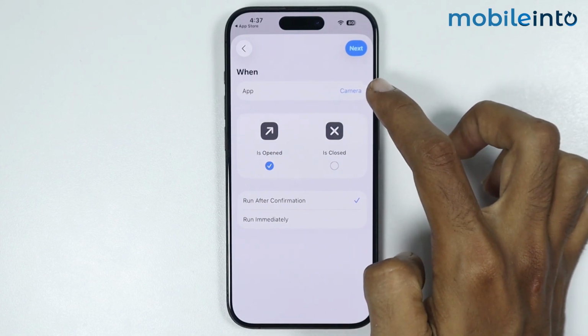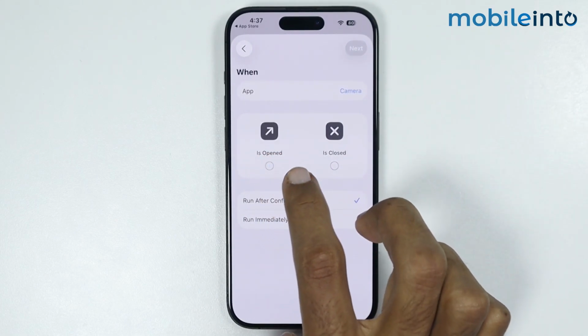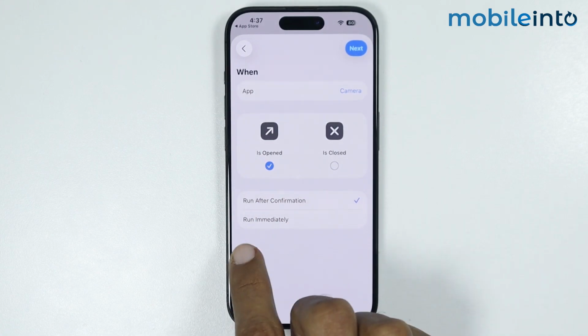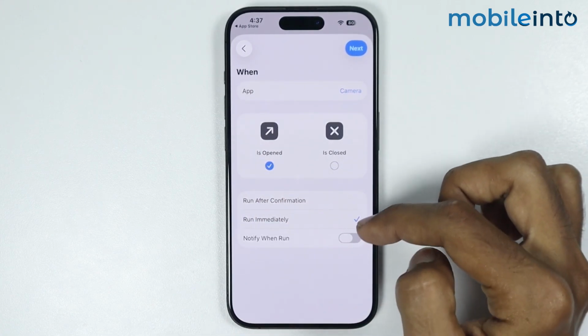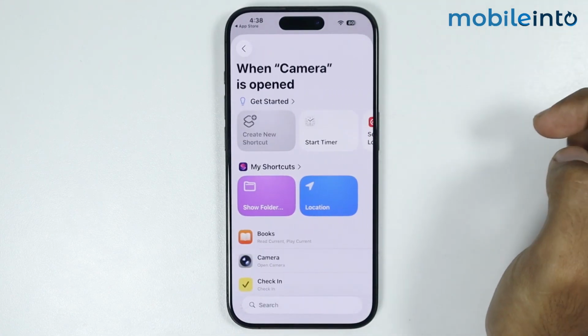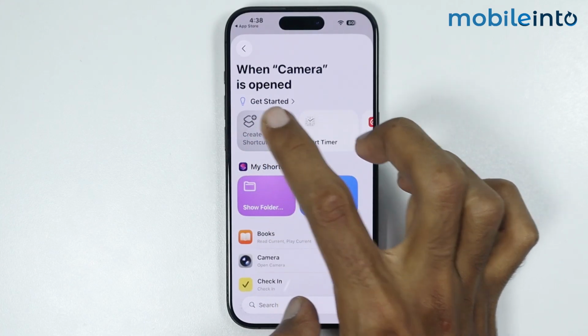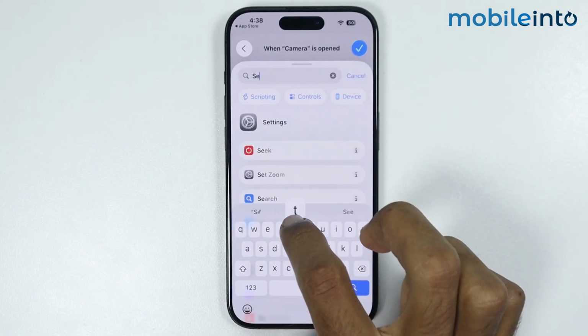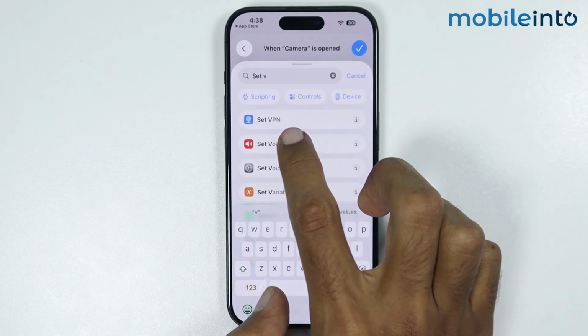Now once you select the camera app, after that just select when the app is opened, and after you do that just select run immediately. Now once you do that, just tap on next and select create new shortcut. Now in the search bar just search this. Now just tap on set volume.